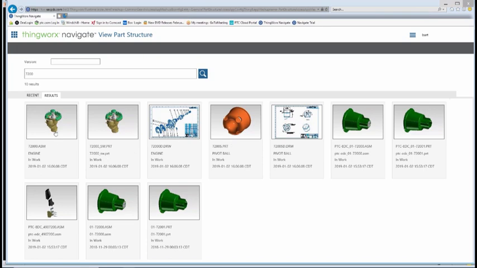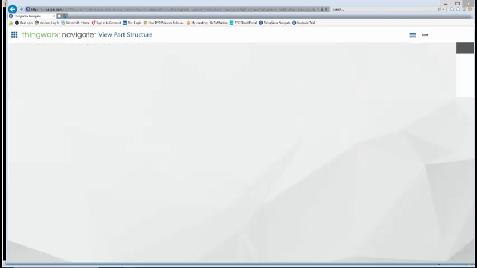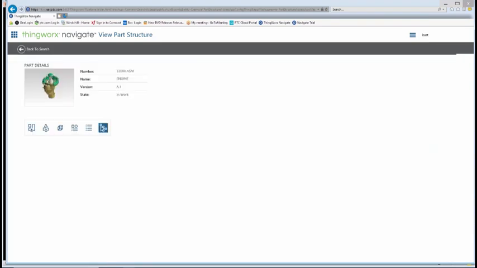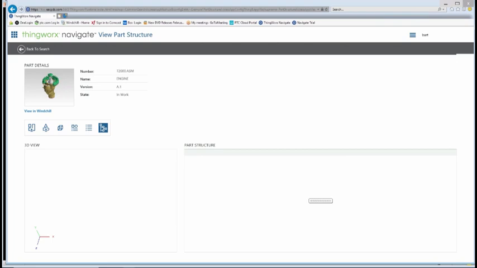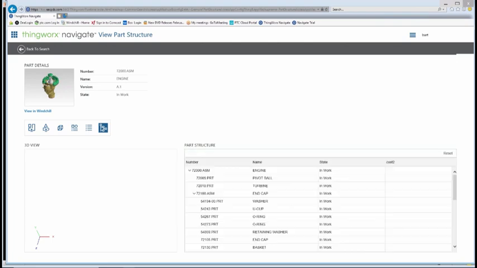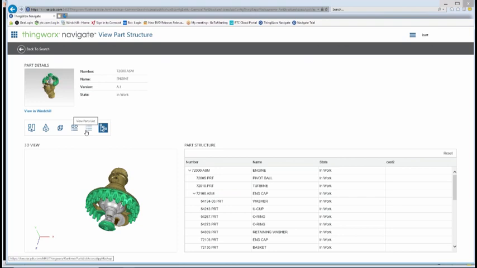I'm going to say, let's take a look at this guy. So by picking on it, that brings me into this particular Navigate app. We can see a thumbnail of the component up here. We can see information about it, its name, its numbers, state. Right now it's in work. The other apps that I've been talking about are all right here too. So I don't have to back out if I wanted to go look at a drawing. I can just go over here and pick on this, and I would see the drawing for that part.